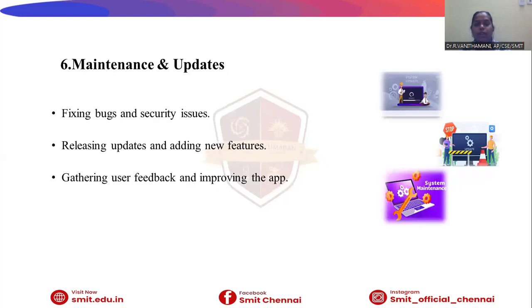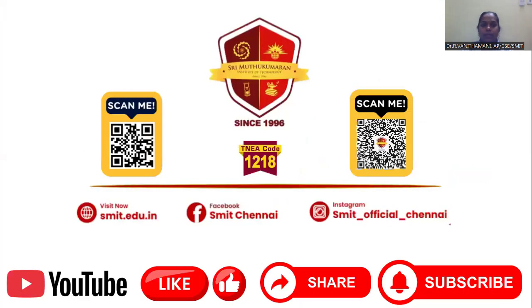Now we can move to the last topic: maintenance and updates. Fixing the bugs and security issues, releasing updates and adding new features, gathering user feedback, and improving the app.